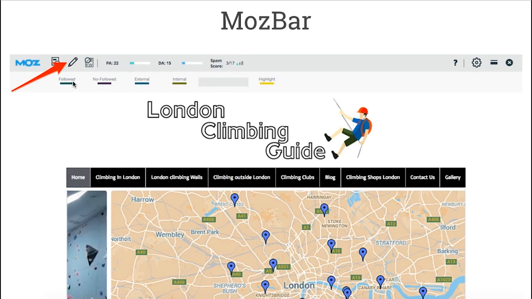If I were to click on the highlight icon, now the highlight icon is that second from the left icon that looks like a pencil. A tray opens up and it gives me the option to view all the follow, no follow, external or internal links on that page. So this is great for determining whether or not a site offers a follow backlink. I could simply click on follow and it will highlight all of the outbound follow links on that page.